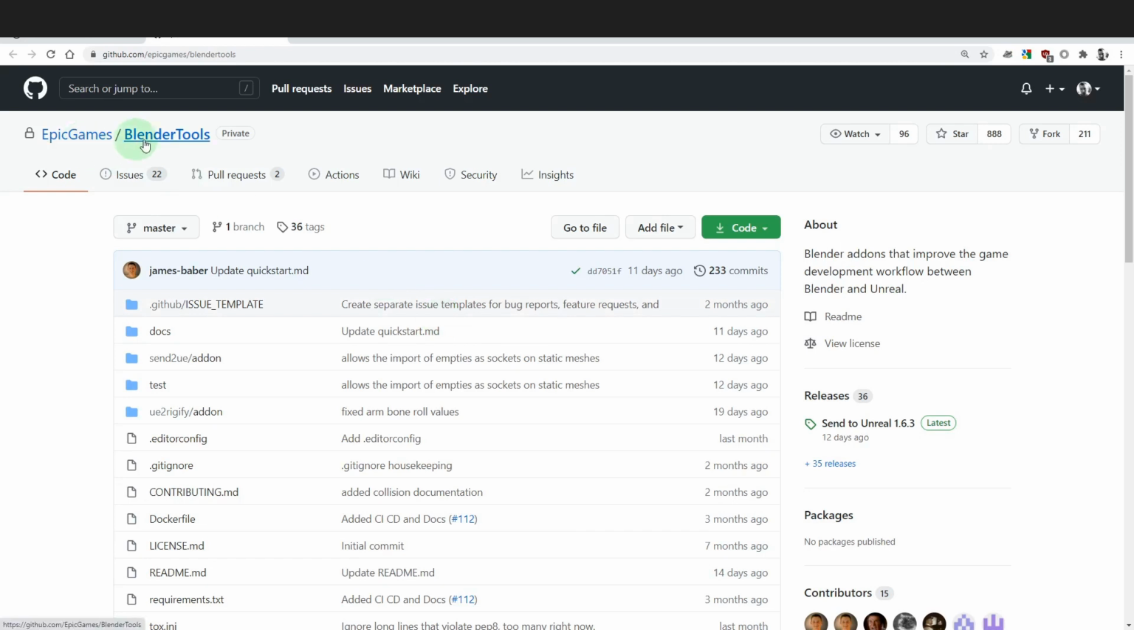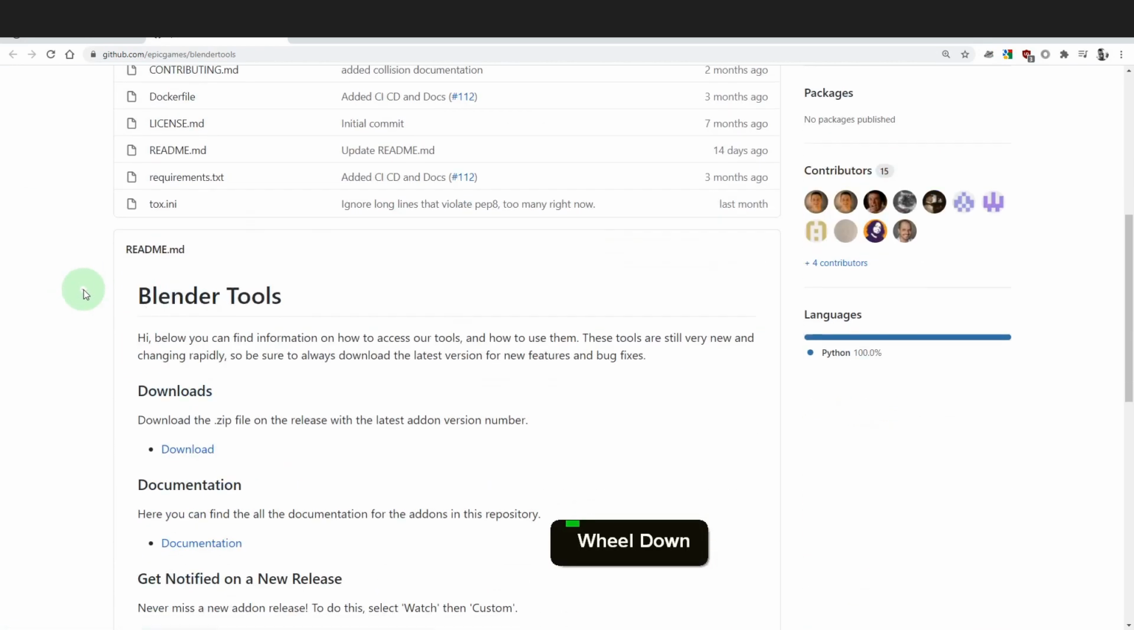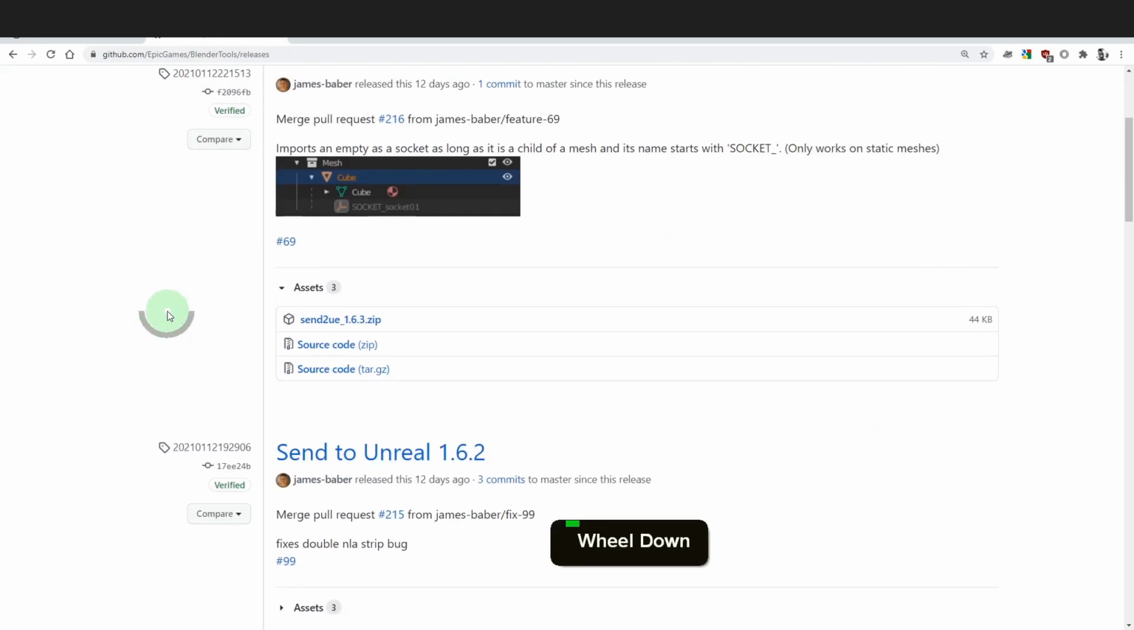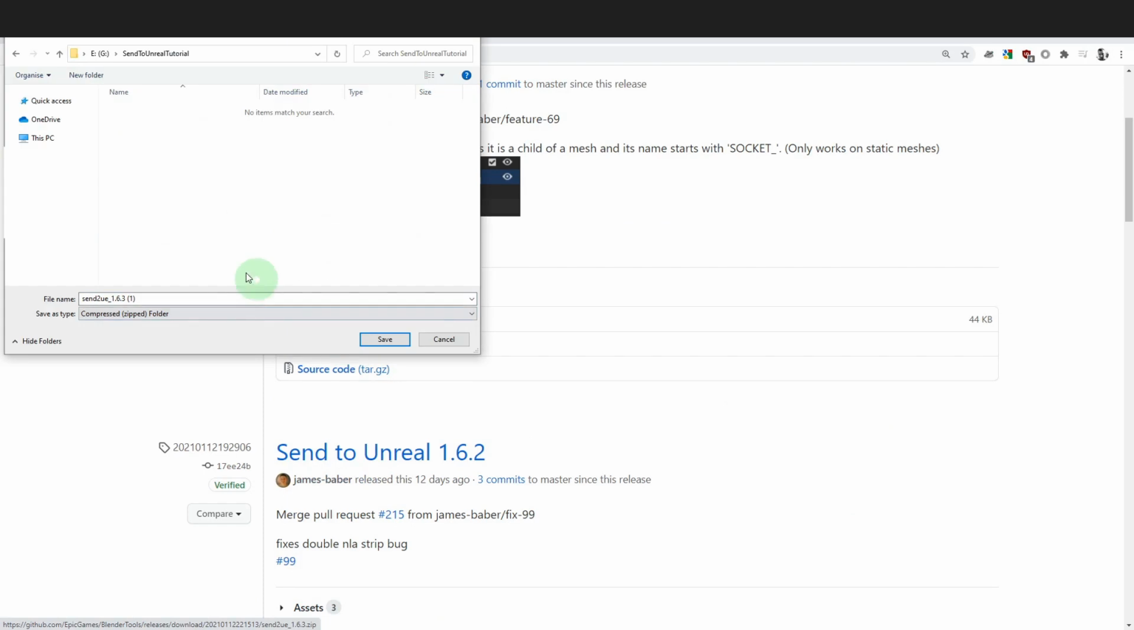This brings us to the Epic Games Blender Tools page. And down below here, you will find detailed information about the add-on in the documentations link. We can click download to open the add-on page. All the releases are listed. Here I can select the most up-to-date version, this one here, the zipped UE file. We can choose the location.